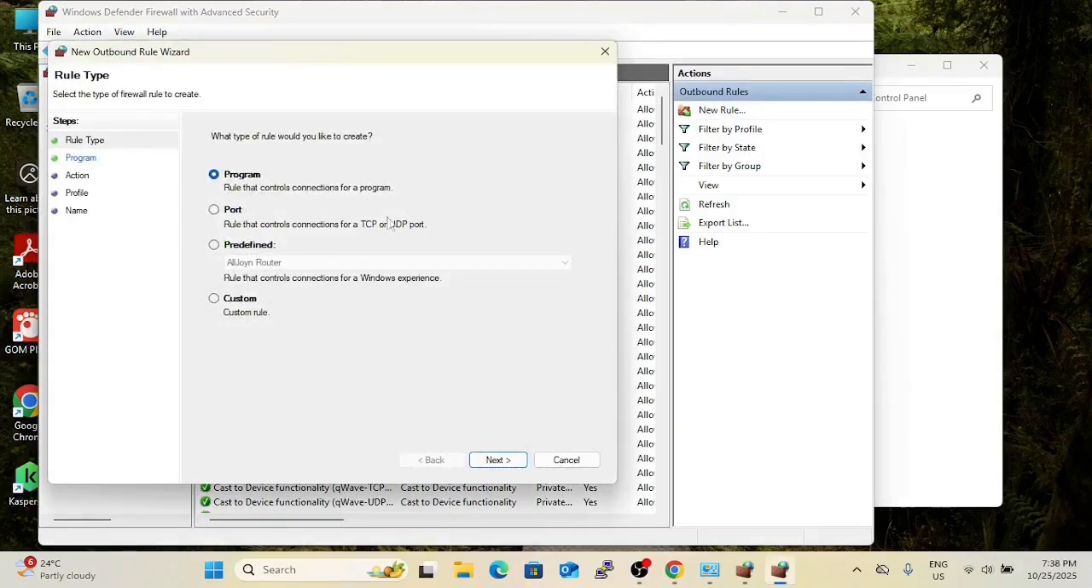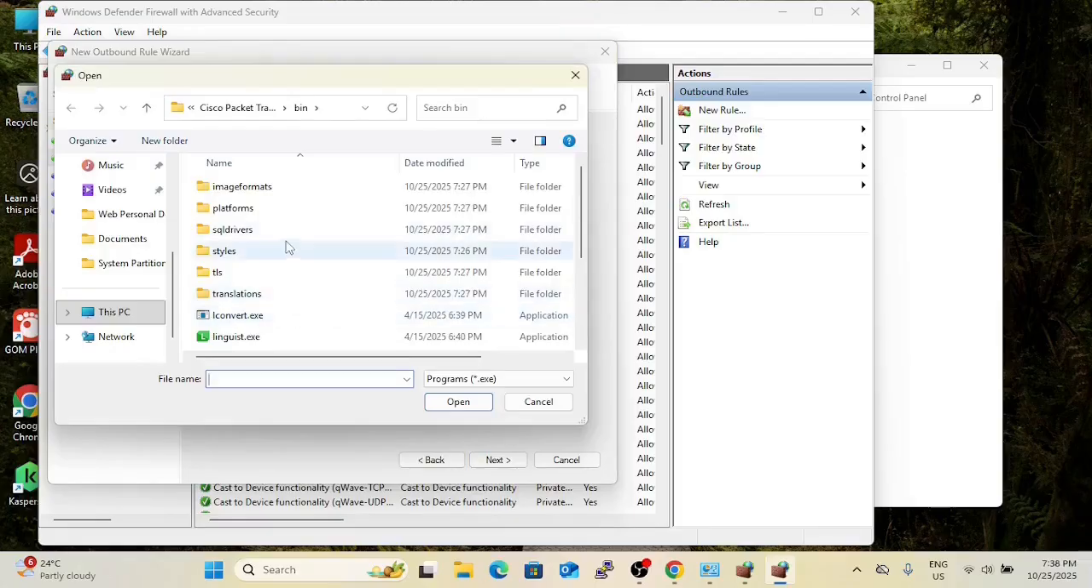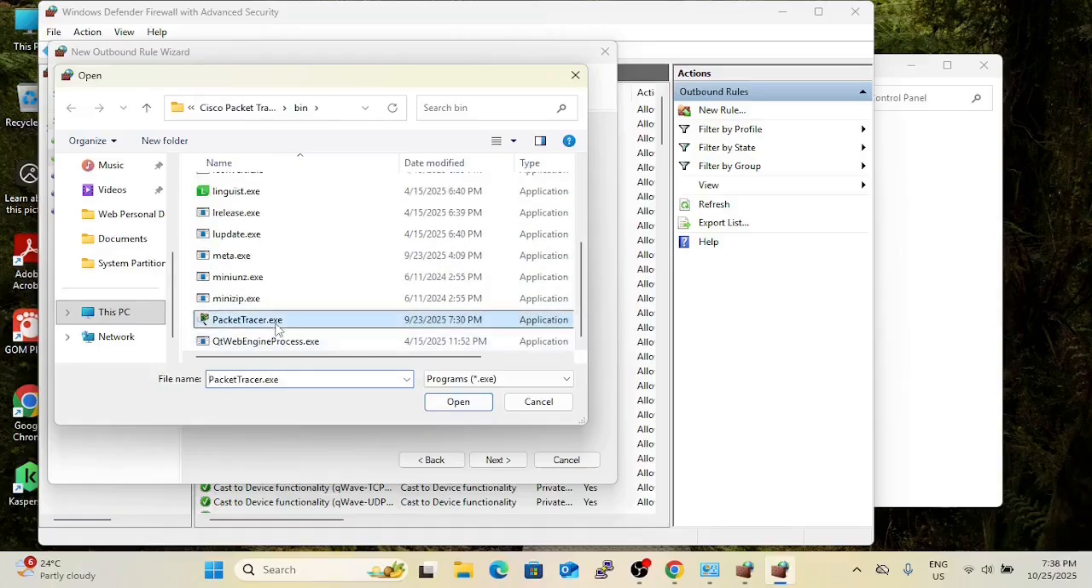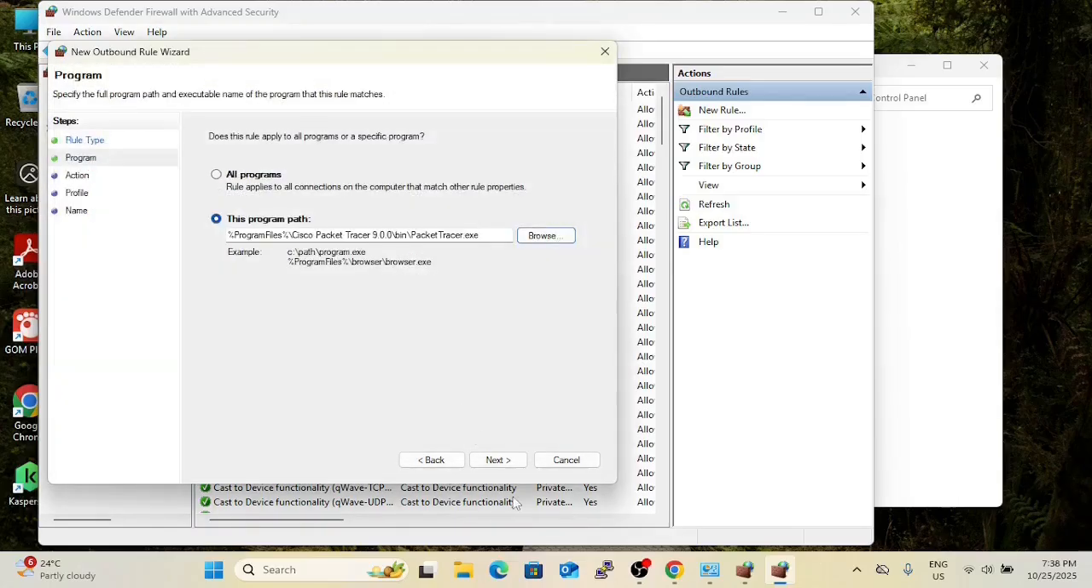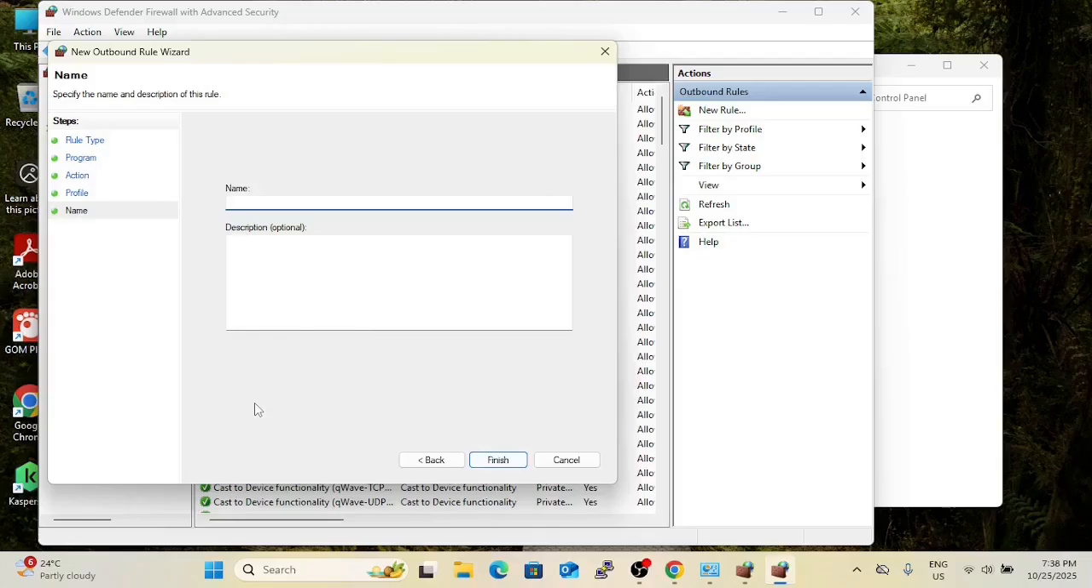New rule, program. Next, then this program path. So after going to the same folder, move to the packettracer.exe, copy the path. Next, block, name it Block internet access. Click on finish.